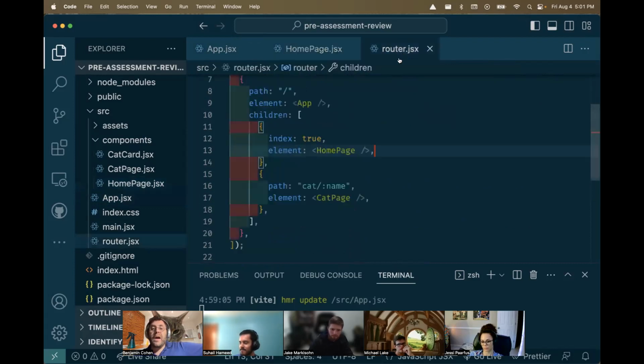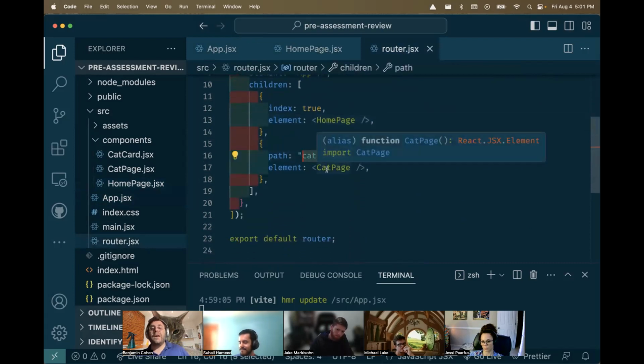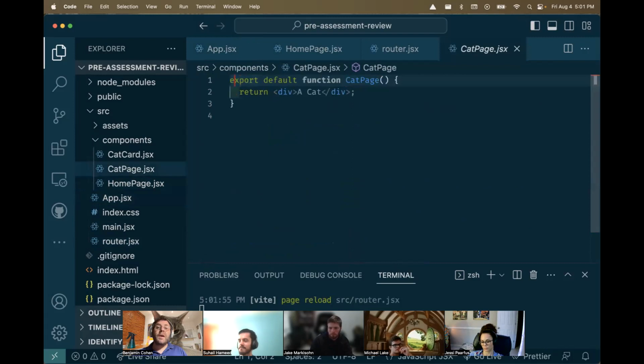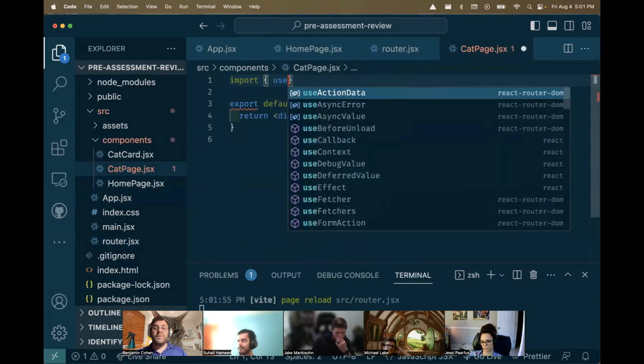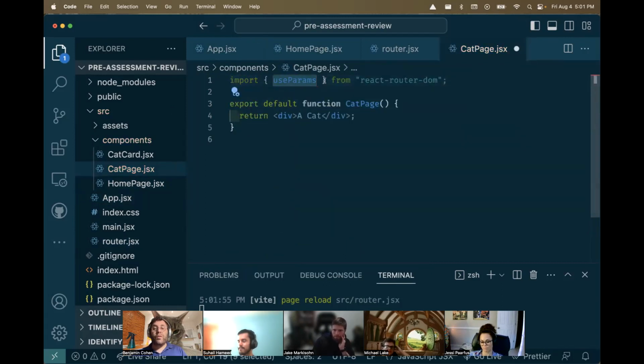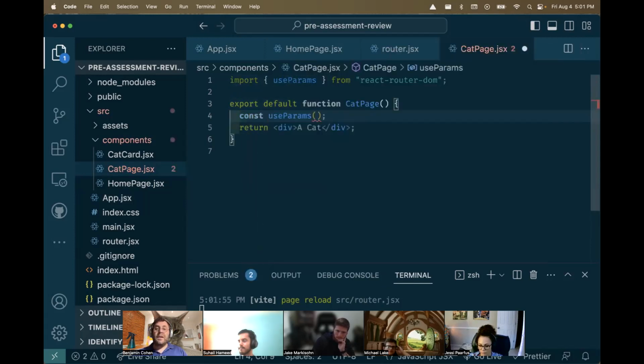And what we have here in the router tells us, okay, when we go there, we look at cat page. We have this parameter name. We know it's a parameter because of this. If we didn't have that, we'd be looking for exactly /cat/name, but this means /cat/anything. So I'm going to go to my cat page, and there's something I want to import from here now. I want to say import use params. That's going to allow me to grab that parameter, and I can do that like this. I grab it, and because it might have multiple things on it, they give it to me like an object, and I call that name. So I have my name.